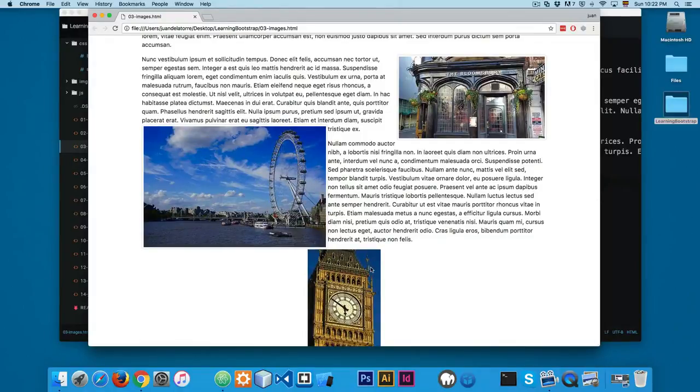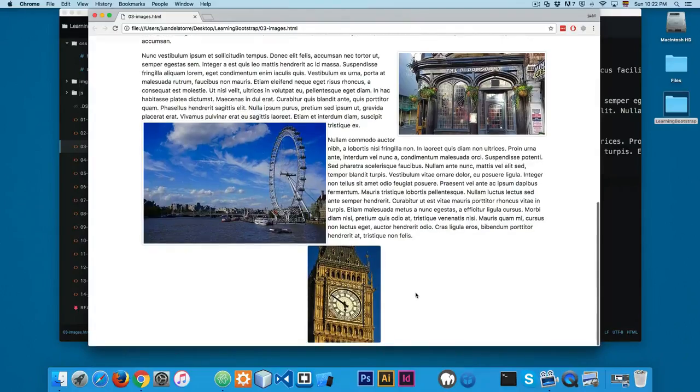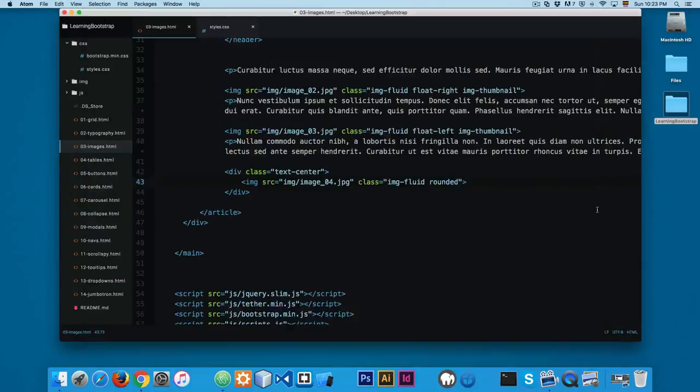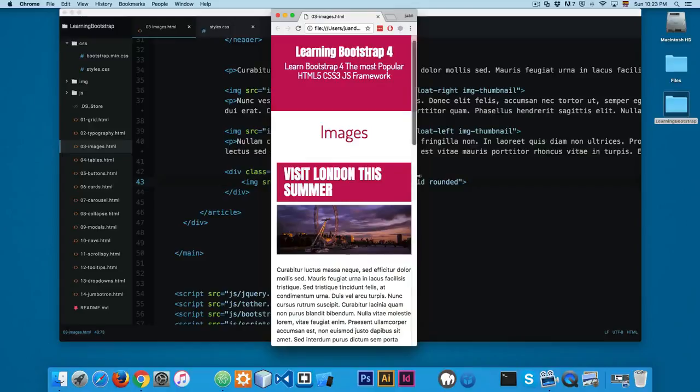So we're gonna take a look at some other classes. For example, I can add a class here in this image that is called rounded. It's hard to see because the rounding is really small, but the image has the corners rounded. So that's something really cool. Maybe you wanna have the same design in one of your websites, you can use that class. So now you can see that this is fully responsive. And at the end, this one looks amazing.